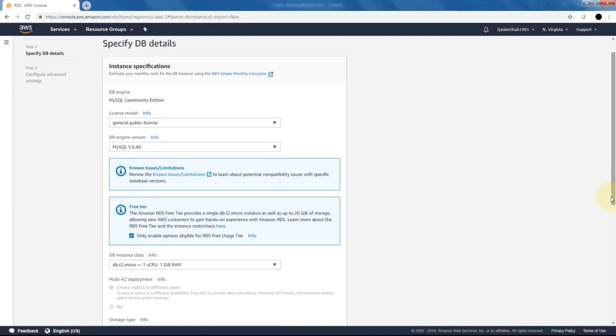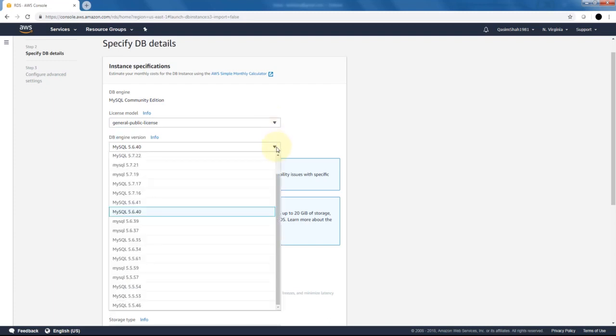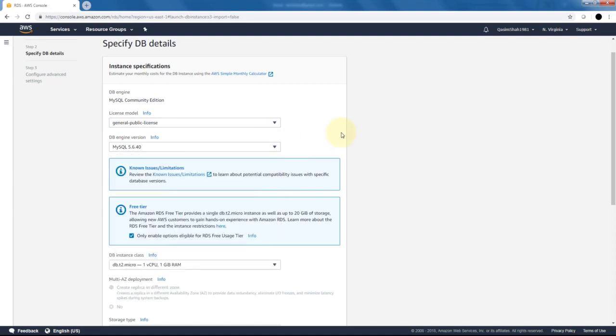Now here's where we can specify the instance details. First is the license model, which again we're going to keep the general public license. If you have customized or specific licenses, they're more geared towards if you have MS SQL Server, they would be required here. What version of MS SQL you would want to use. We're just going to stick with the version 5.6.